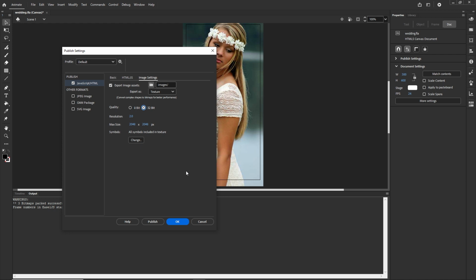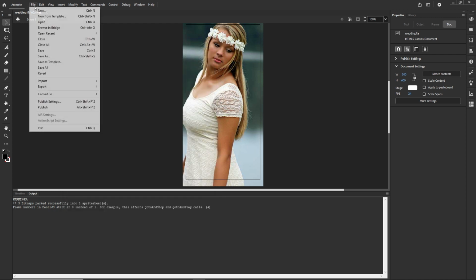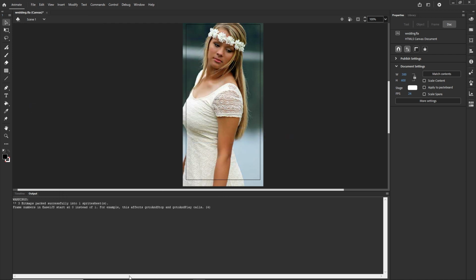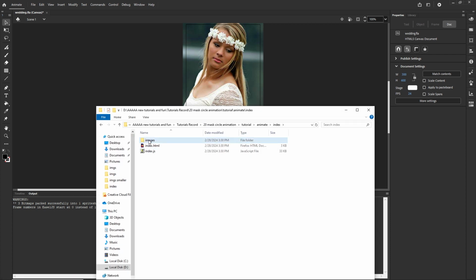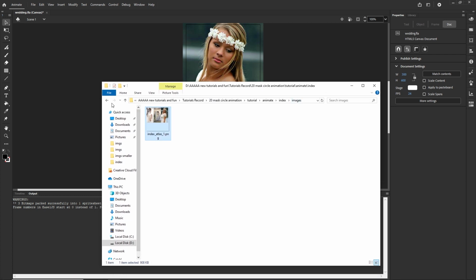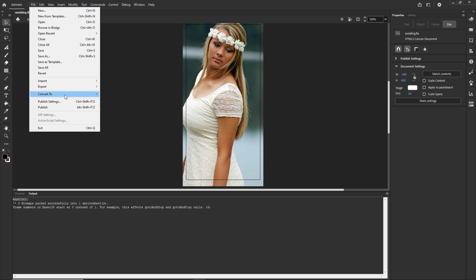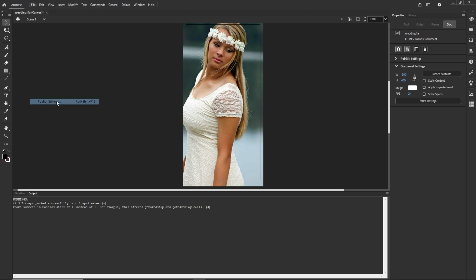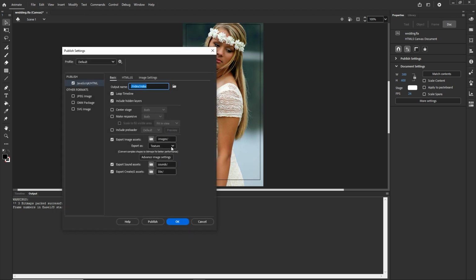I can change this to be 32, but this is only going to make the file bigger. Right now this is going to be, let me see, 900 kilobytes. So this is too big. Let me delete this one more time, and I can go to the file, to the publish settings one more time.